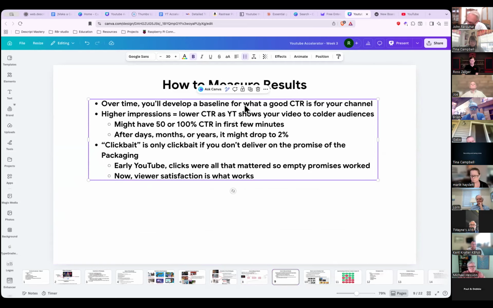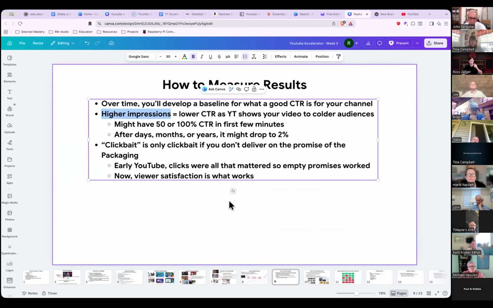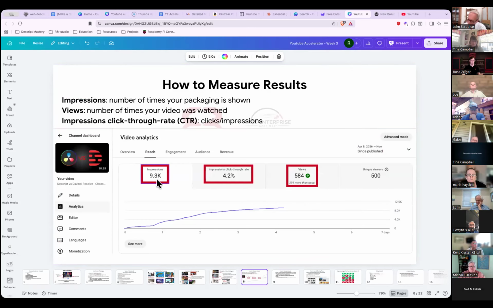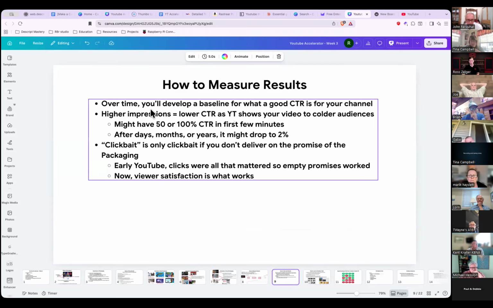And over time, you'll develop a baseline for what a good CTR for your channel is. And then higher impressions. Sometimes you'll get videos that have 100,000 impressions, 1,000,000 impressions. And again, this is all relative to the size of your channel. Like if you're just starting out, 1,000 impressions is great. But when you've been doing this for a while, you might start getting into the millions of impressions. And so anyways, generally higher impressions relative to your baseline is going to result in lower CTRs because YouTube is pushing your video out to colder audiences.